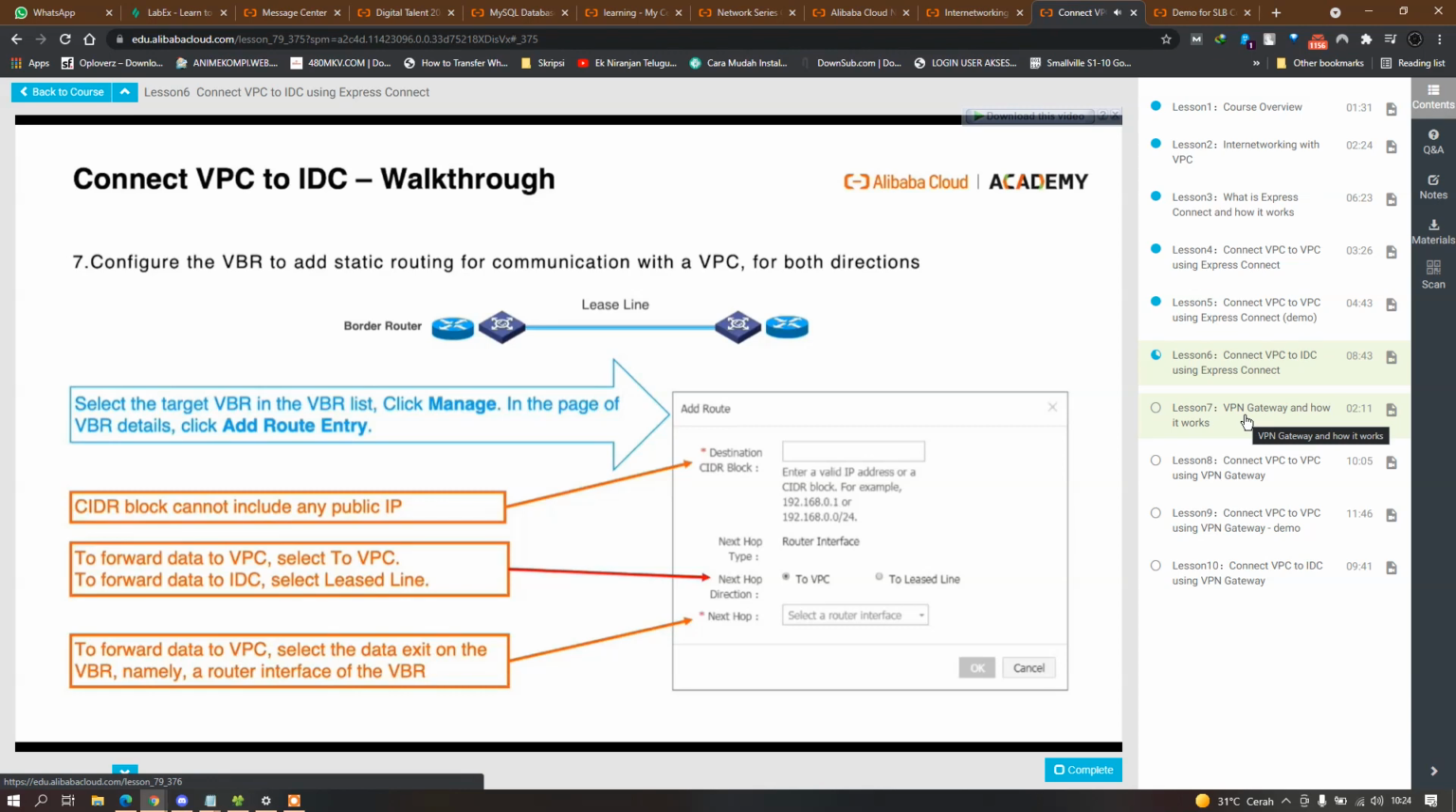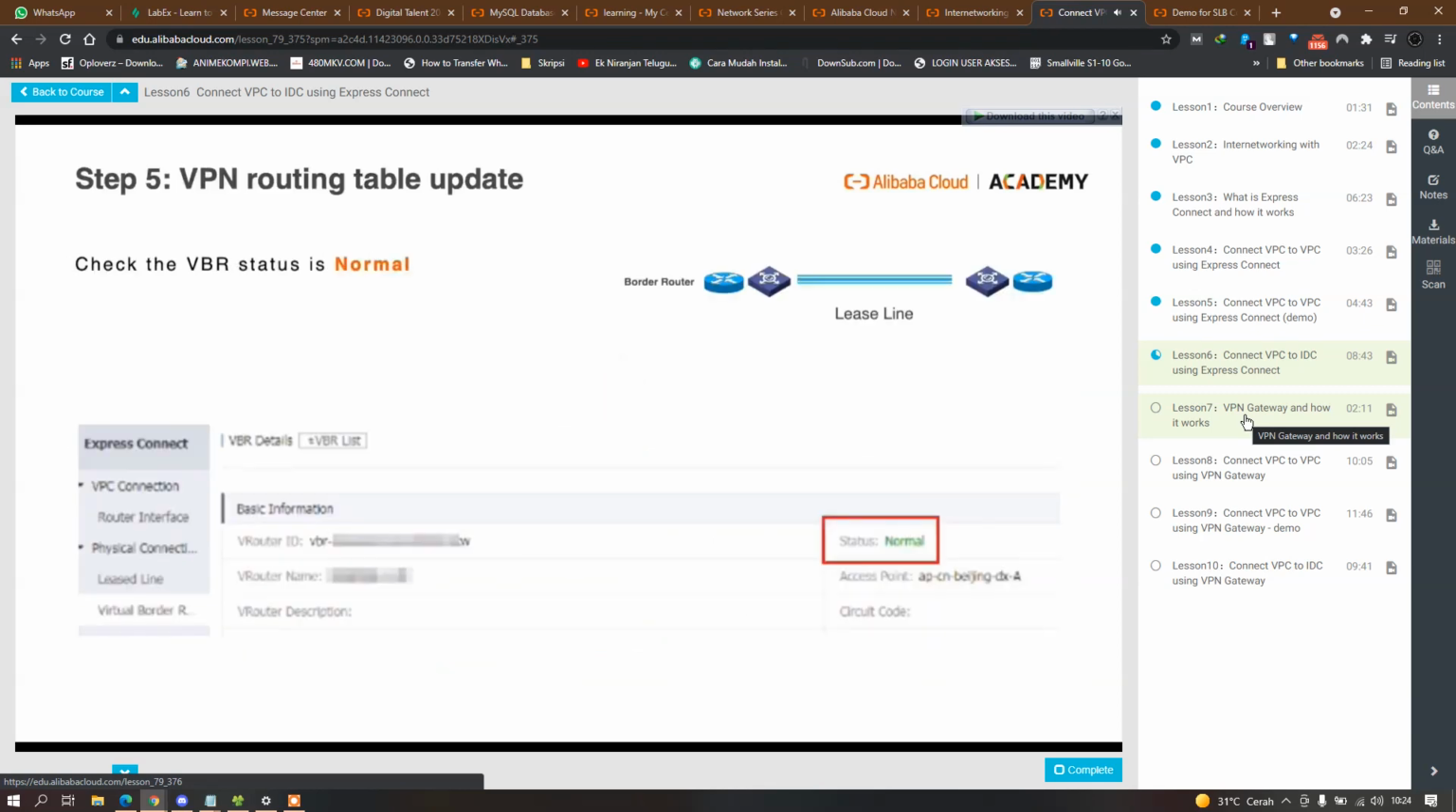Finally, verify the VBR. Check the VBR status is normal. And then ping the private IP address to check whether the connection is established. You can do this by logging in to an ECS on the VPC subnet to do a simple ping connectivity check to another ECS on the IDC subnet. The ping statistic should show 0% packet loss.